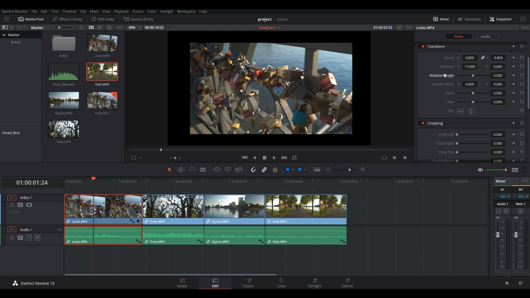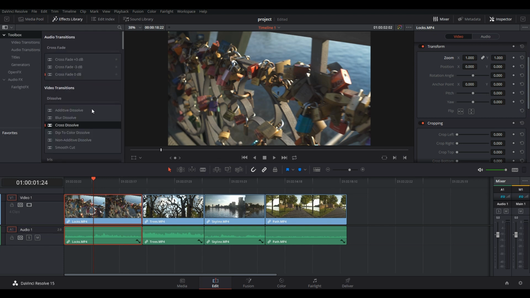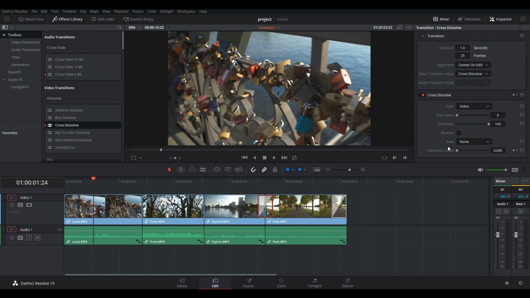to the default value. Now, if you want to add transitions to your clips in the timeline, you can click onto Effects Library, and up here you will find the video transitions. You have a few different transitions to choose from, and you can simply drag these to a start or end of a clip, or where two clips meet. Simple as that. If you click on a transition in the timeline, you can also customize it even further with the inspector. One more thing before we go on.